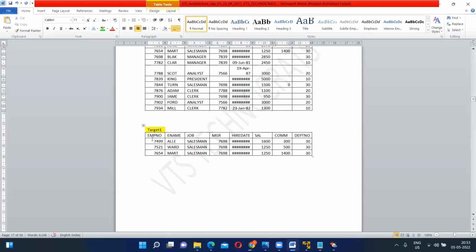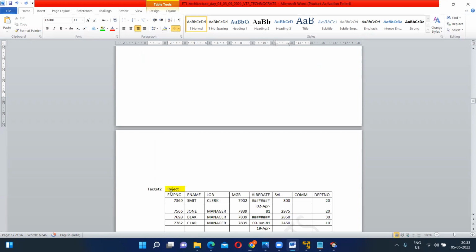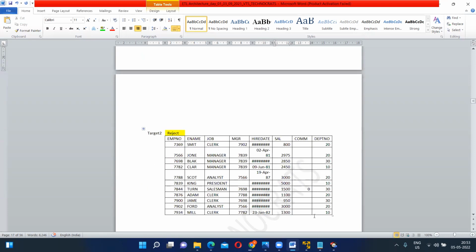Now I have to validate the record count from the target. So what can I write? Select count star from target. How many records will be there? 3. Yes or no? Yes. And select count star from reject, how many records are there? 11. Yes or no? Yes.